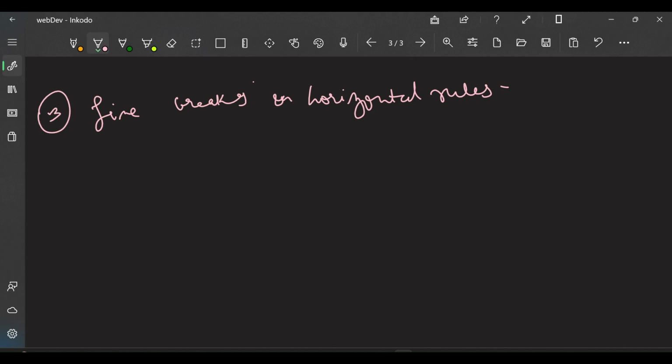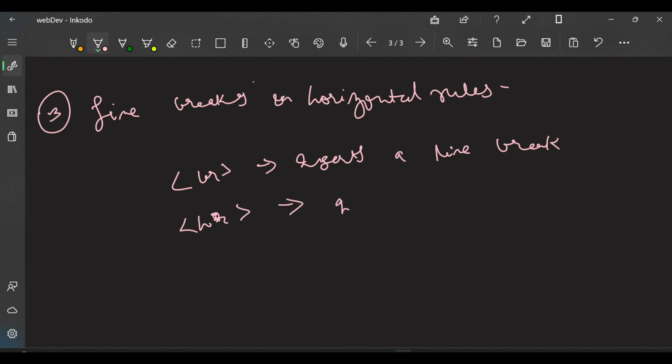In this, the first we are using is BR. It inserts a line break. And the second one which we are using is HR. What it does is it inserts a horizontal line divider. So just see a practical demo for this.